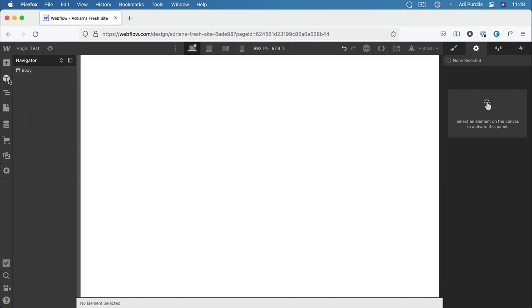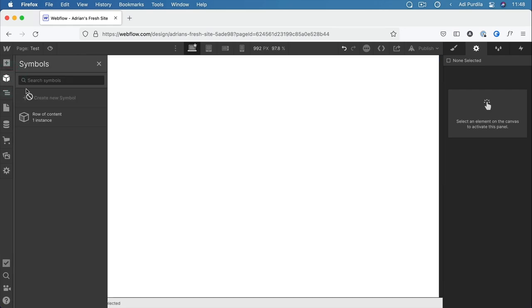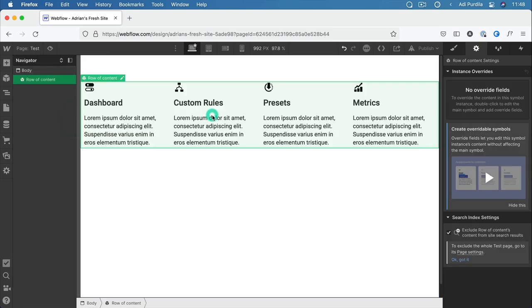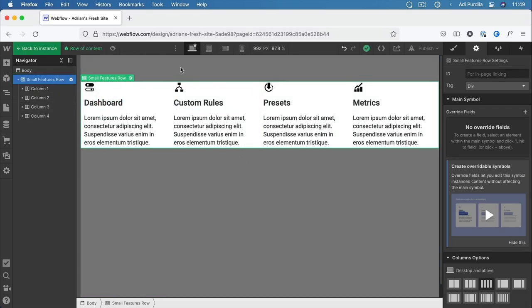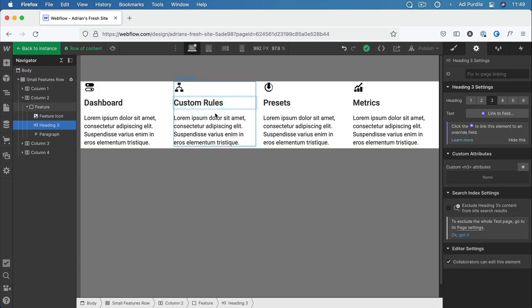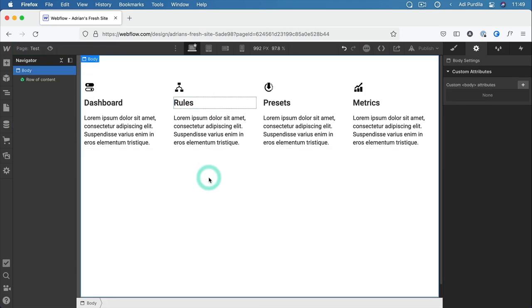So now we can switch the page by clicking here and going to a different page. And then we can open up the symbols and we can click and drag our symbol in our page. Notice this is an instance of the main symbol. We can always double click and that's going to edit the symbol itself. For example, I can select this text and I can edit to say rules instead of custom rules. And I can click anywhere outside to exit edit mode.